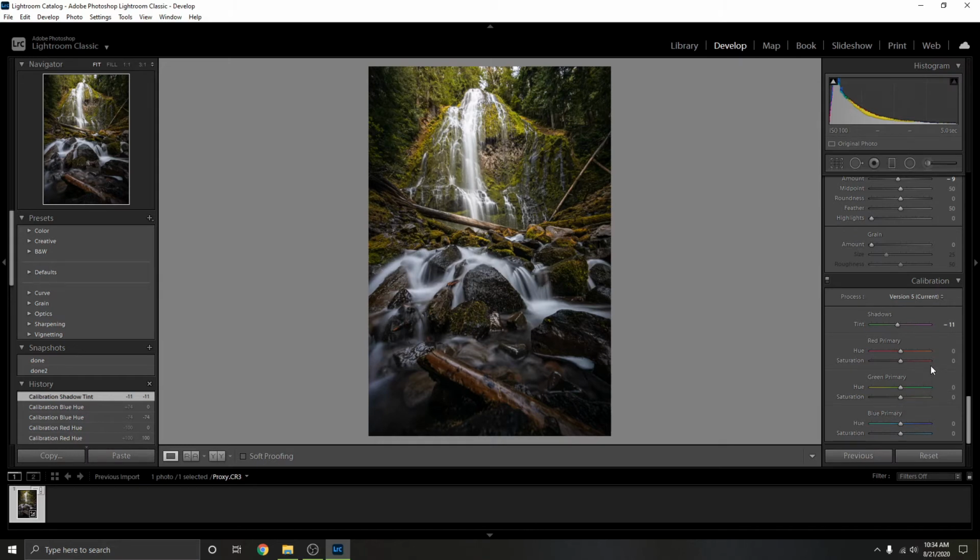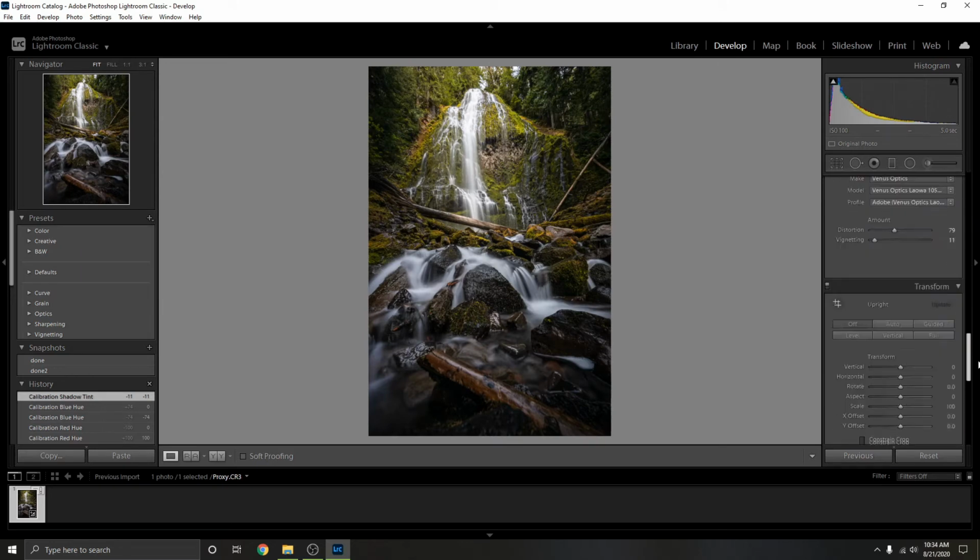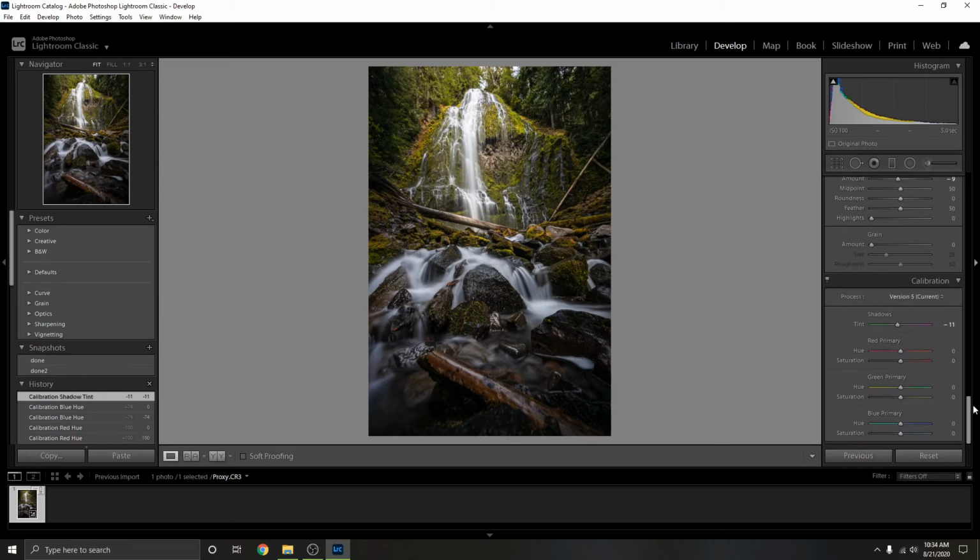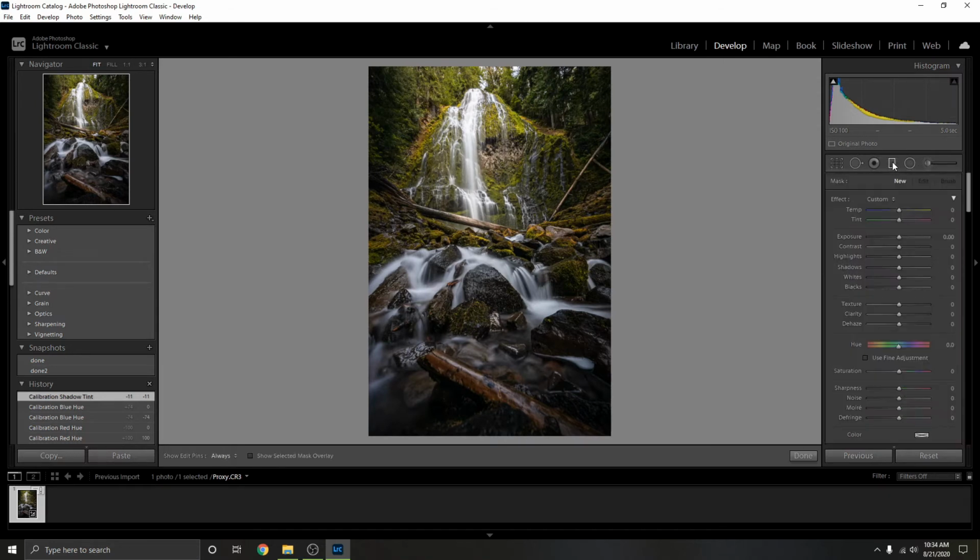Alright, so up to this point we finished all the basic adjustments. We just went through this page and filled everything out. So now we're going to add custom dodging and burning through these three things up here. This is the graduated filter, the radial filter, and the brush. So we can selectively make certain areas brighter or darker.